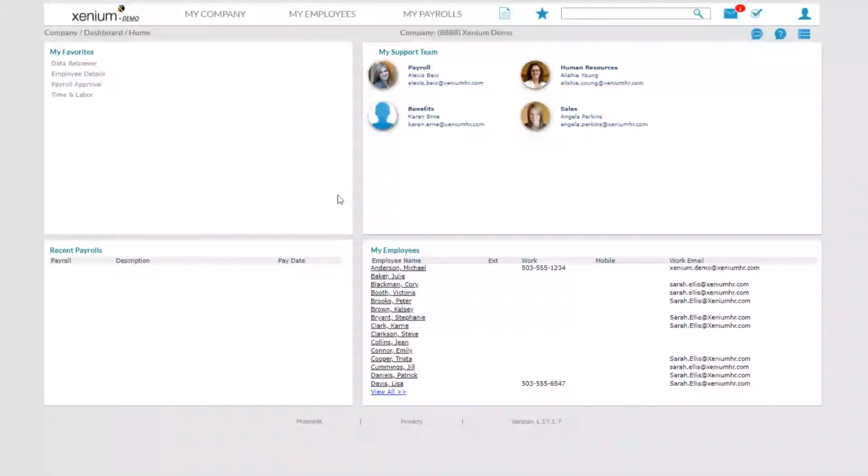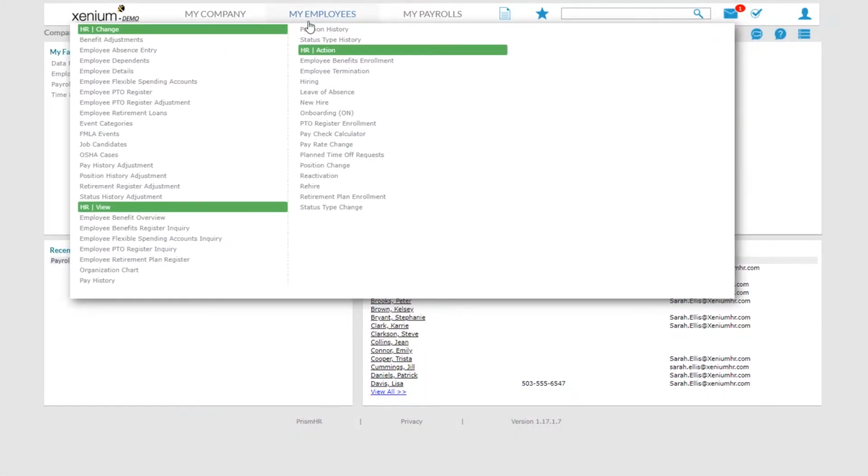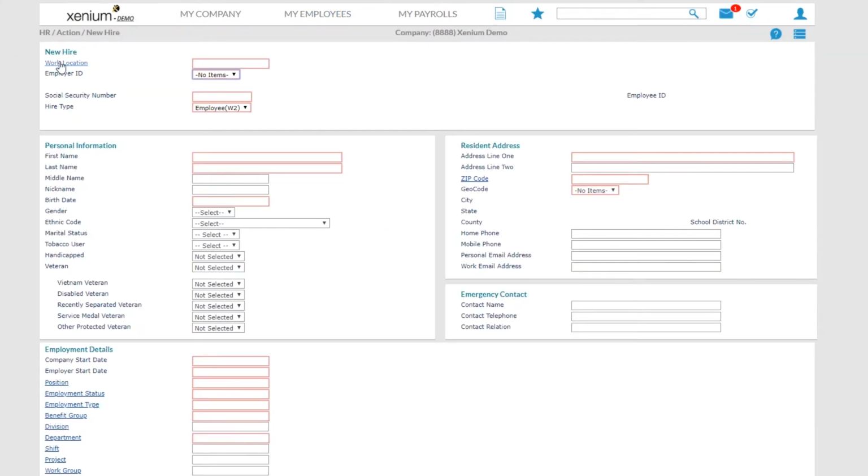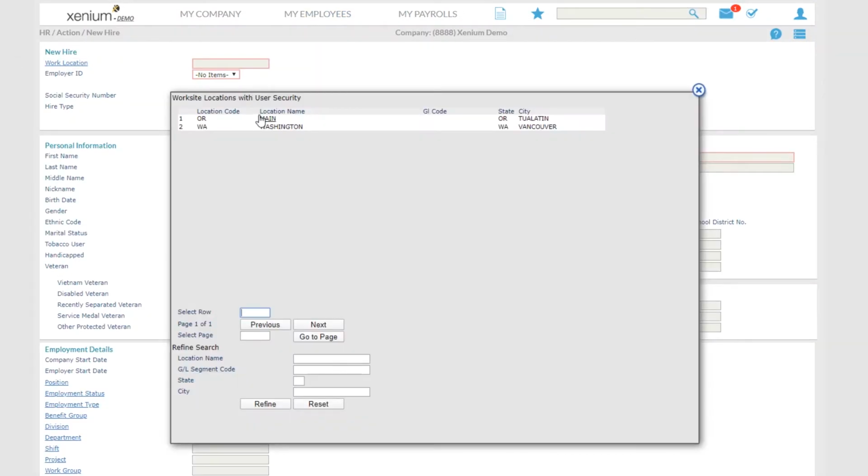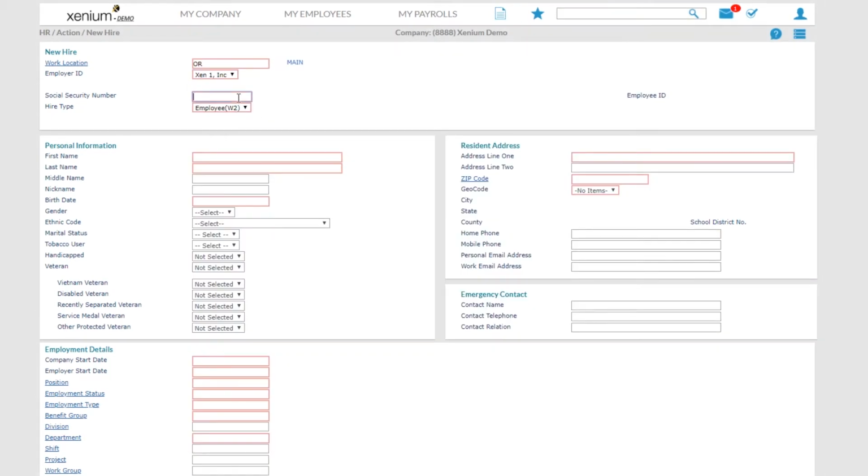To enter a new hire into Prism, first go to My Employees, click on New Hire. A window will pop up. Click Work Location, select the work location, enter the social security number, move down to first name. You'll see all the red fields are required.